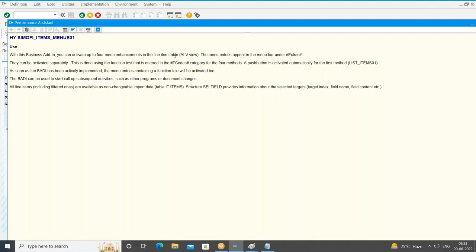In the line item table, the menu entries appear in the menu bar under what? Extras. So here also it is saying that the additional menu items will appear under what? Extras menu. Okay, so I cannot add wherever we want. Keep that point in mind. Right. Okay, so it is an ALV report might be. So under extras menu it seems.